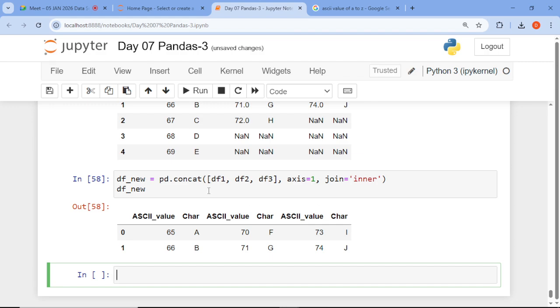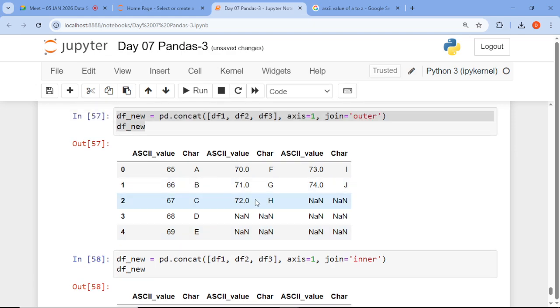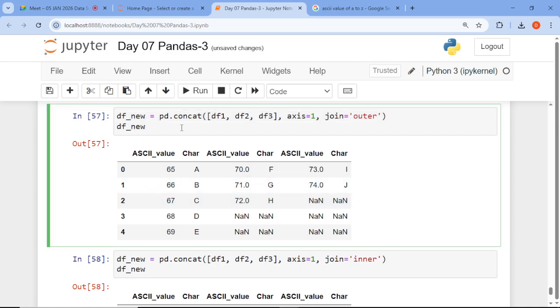How we are joining it column wise. Suppose sometimes we want no null values in our data frame. Whatever data is there should be taken from all the tables, from all the data frames. We will give more emphasis on this on the database side, while joining two tables. But right now, just try to understand the difference between inner and outer. I hope it is clear.